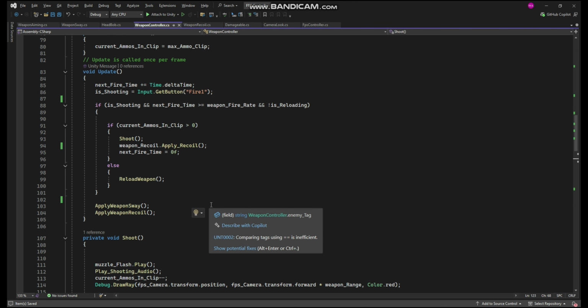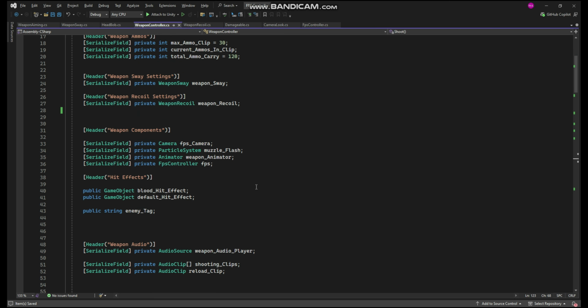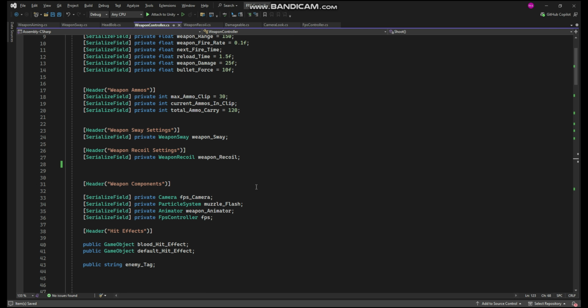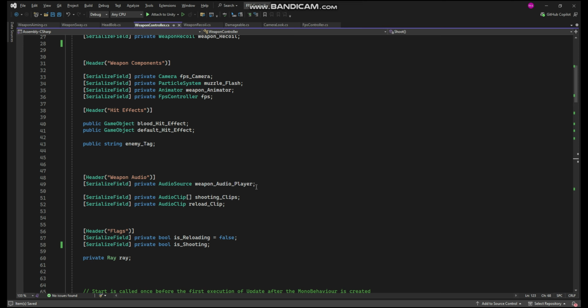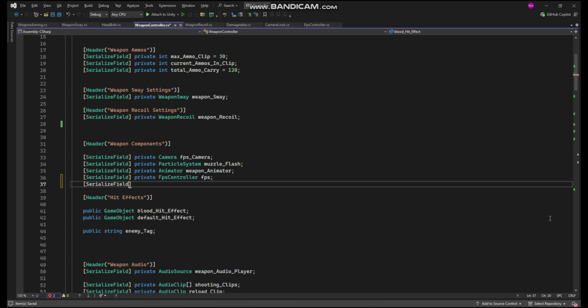So to fix this properly, we'll use a layer mask. A layer mask allows us to control which layers the Raycast can hit or which layers it should ignore. In our case, we want to ignore the player layer. So first, inside our weapon controller script, I'll create a new serialized LayerMask variable. Private LayerMask ignoreLayer.